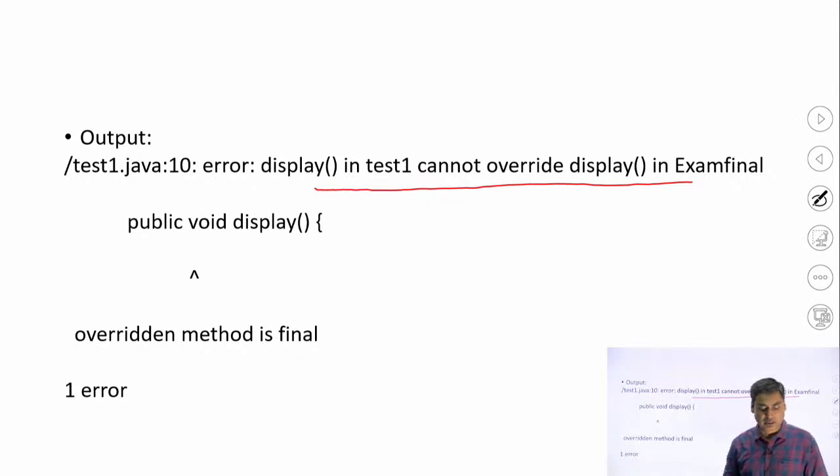So I hope you all understand these terms that I discussed. These are the fundamental terms of the Java language.